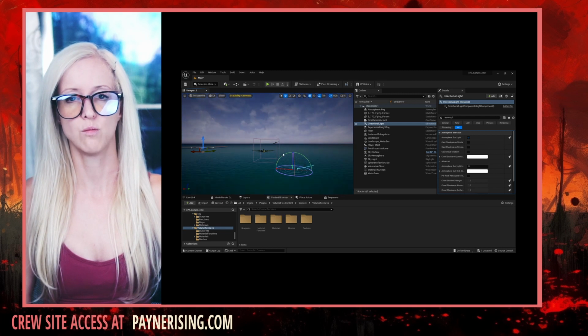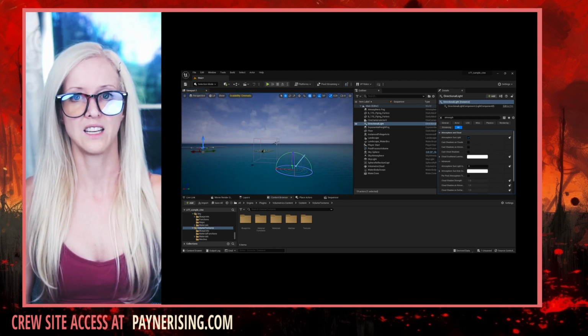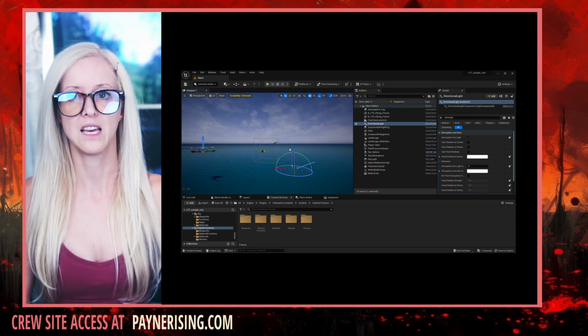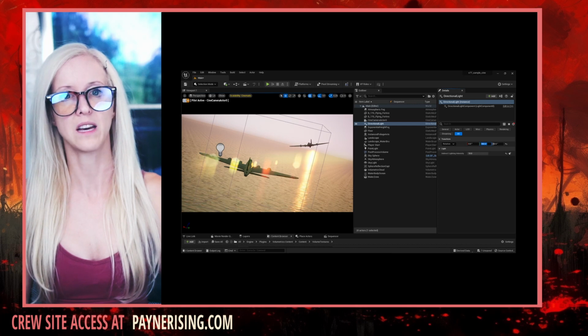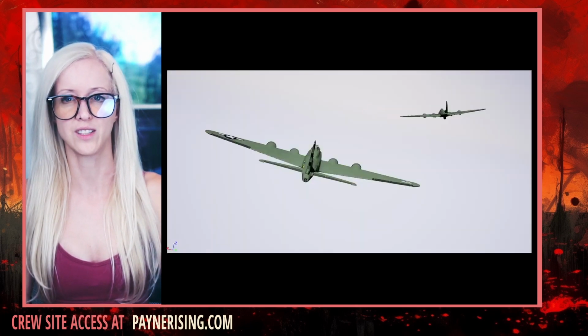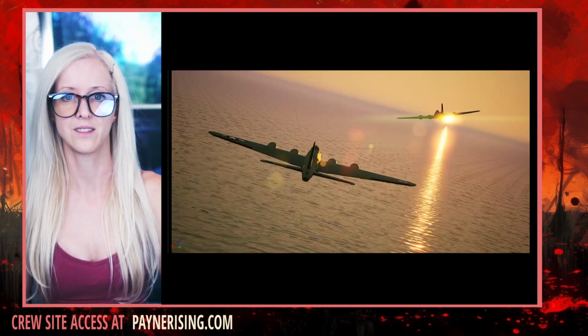Set all lights to movable. Move all lighting effects to their own lighting controls folder. Alright, we now have a baseline cinematic environment for creating scenes that are filmic. This setup takes our shots from this to this.